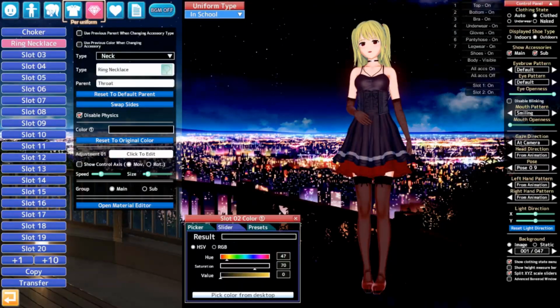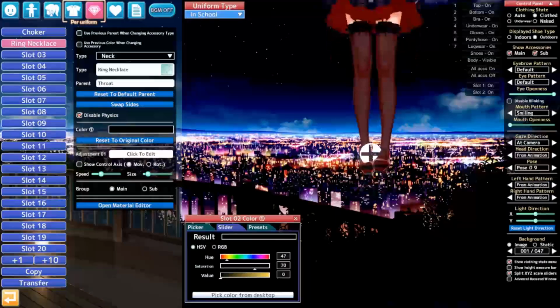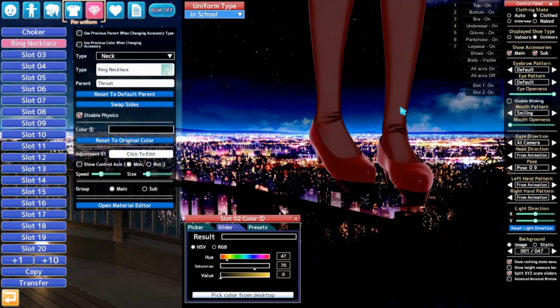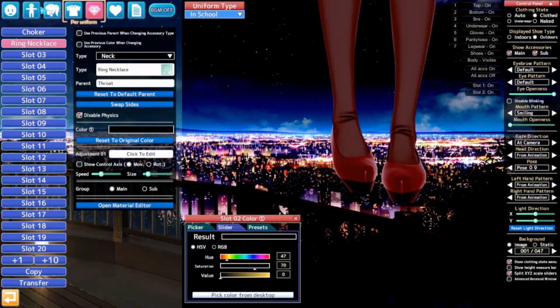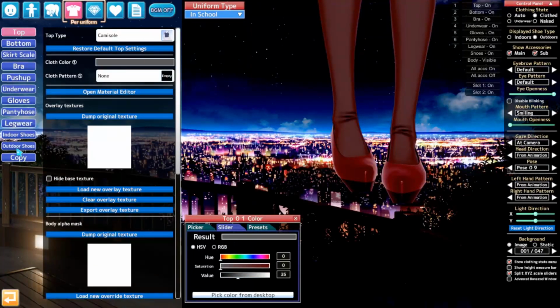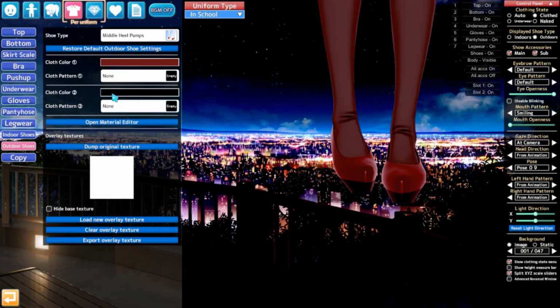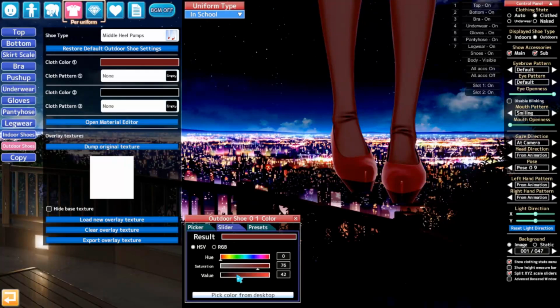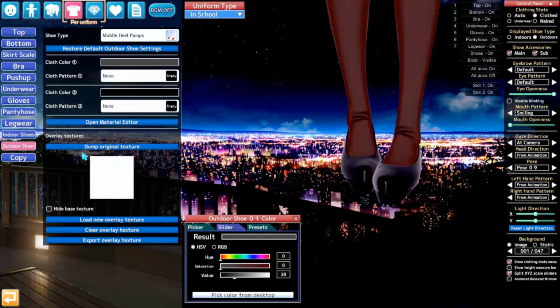I think I want the shoes to be black and sparkly instead of just this red color. What we can do is in the outfit under, I think outdoor shoes will be fine. Let's change the color from red to black, and then let's dump that texture. I don't probably even need the UV mapping to do what I'm about to do.